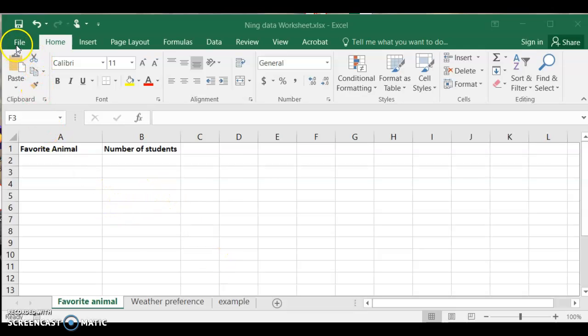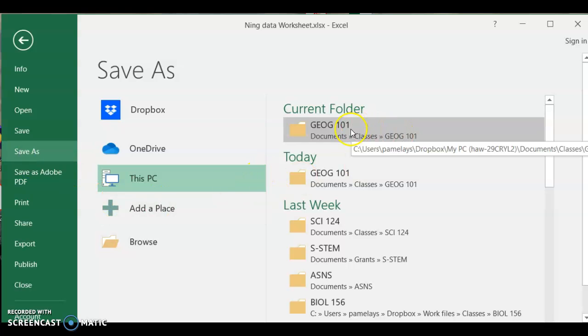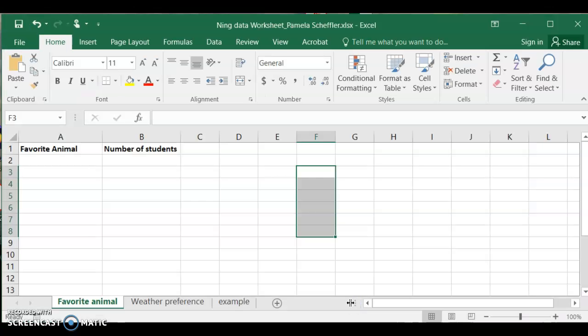The first thing you're going to want to do is to save your file with your own name. To do that, come up to the ribbon up here, click on File, click Save As, pick the folder you want to save it in, the place you want it saved. If you're working online, you may not have that option. And you will add your name to this. So I'm going to put an underscore and I'm going to write Pamela Scheffler.